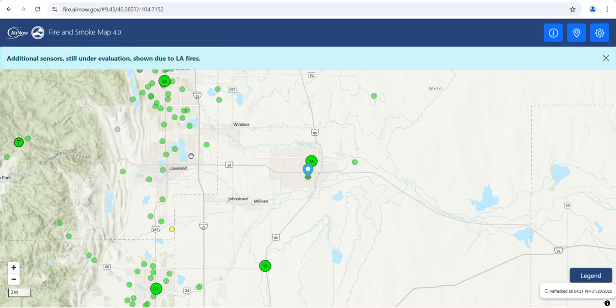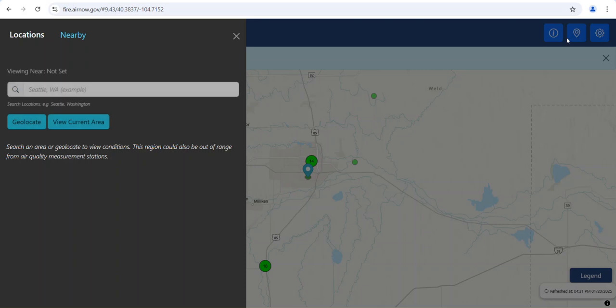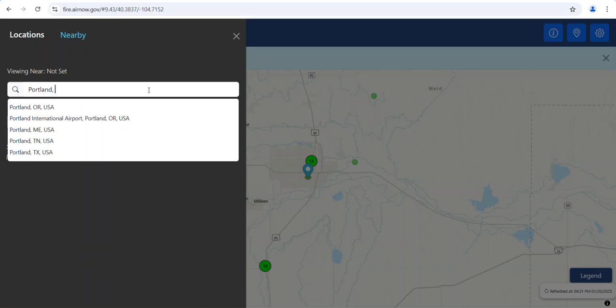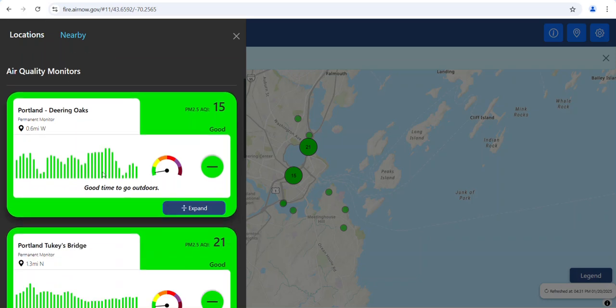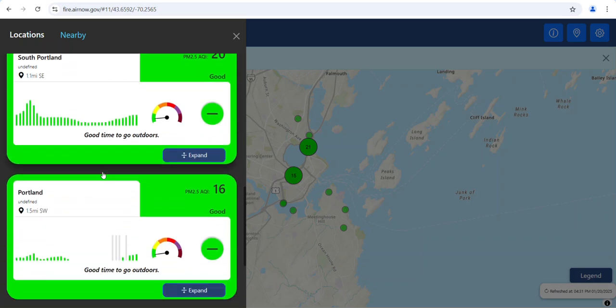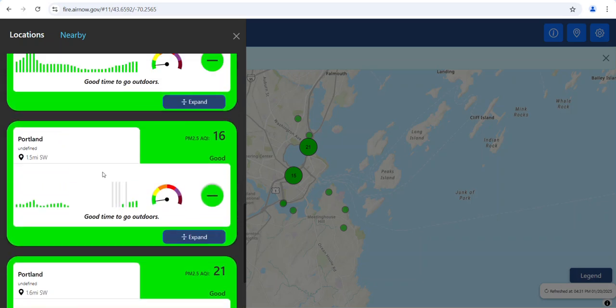Lastly, now that we examined station information for a given site, let us utilize the map marker icon in the upper right-hand corner to look at several stations all at once. Go ahead and click on that icon and enter in a location. I will use Portland, Maine, for example. When I enter the location, I now have a list of several stations in and around my area of choice that I can quickly view AQI information.